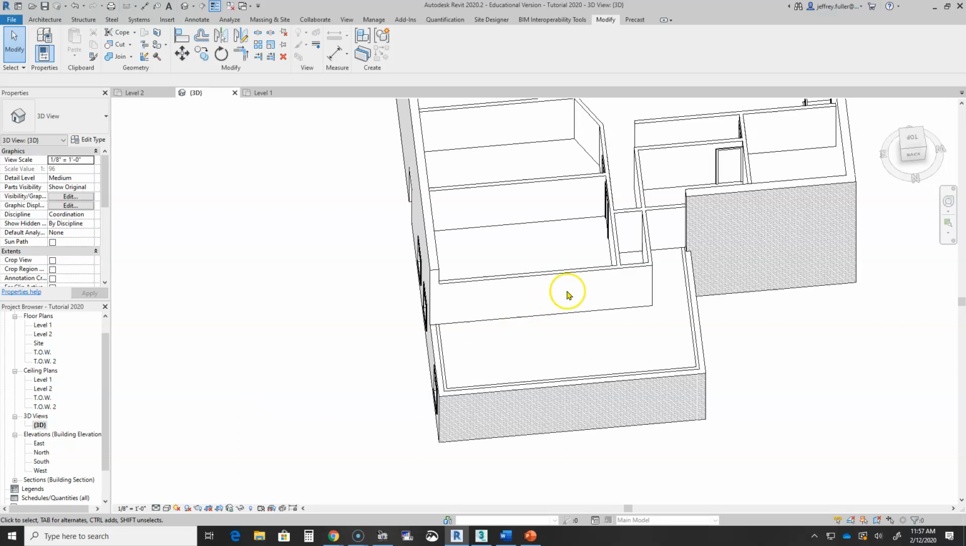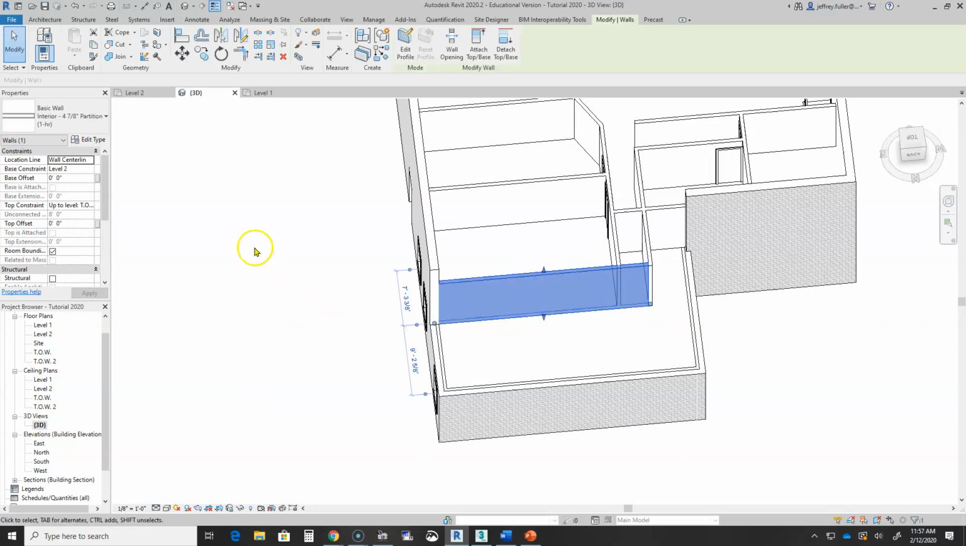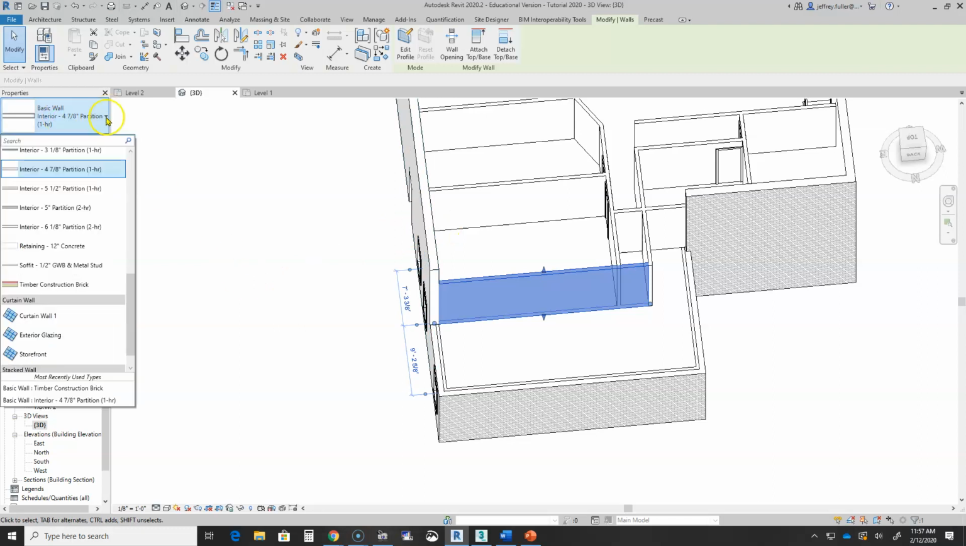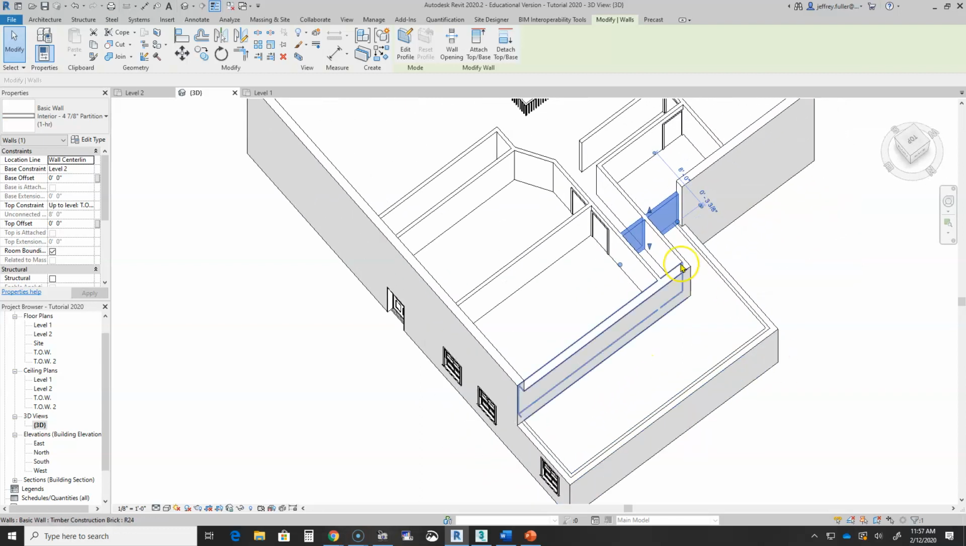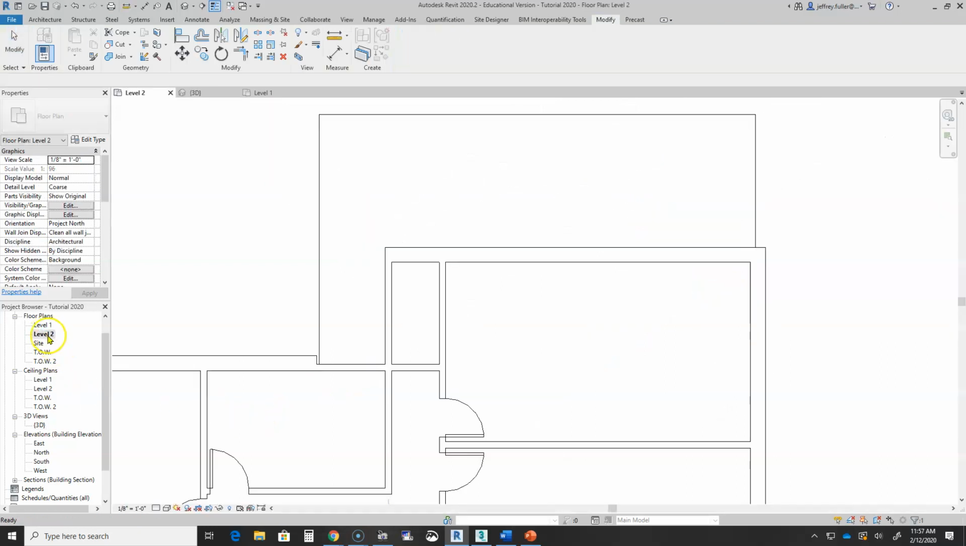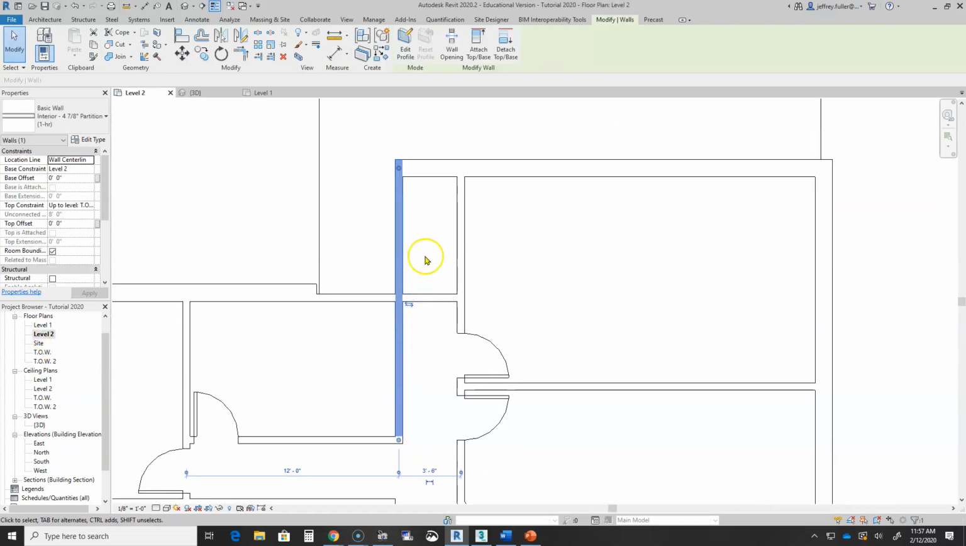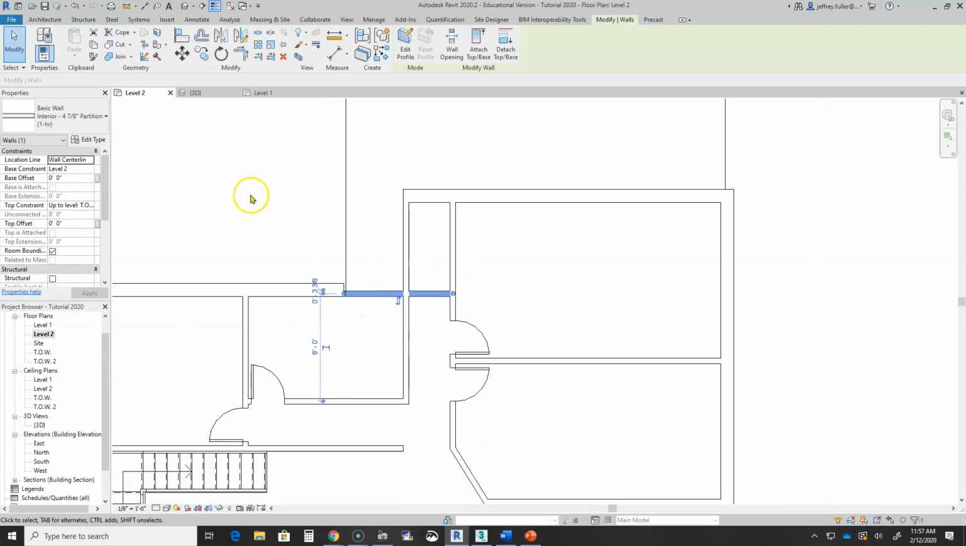All right, staying in the 3D view, I'm going to change this wall into one of these exterior walls like I have here. It's the timber construction brick that I had made earlier. All right, and I'm going to do the same to this wall. It looks like I'm going to have to split a couple more walls there. I didn't really think about that. So let's go back to level 2. And we're going to split this wall, and we're going to split this wall, because these are going to be outside, and this part's going to be inside.